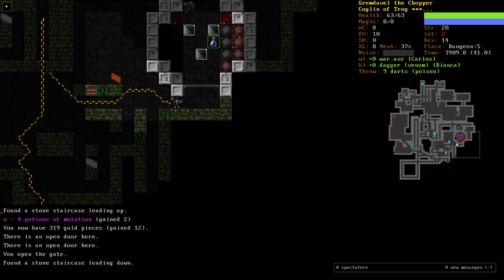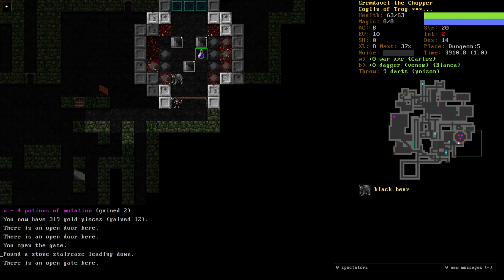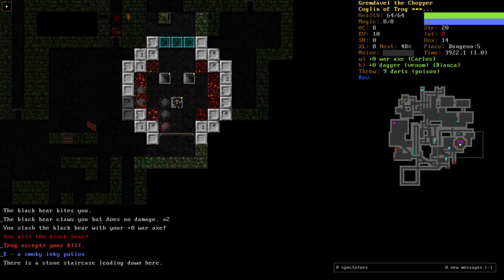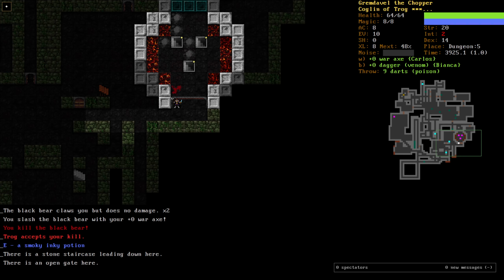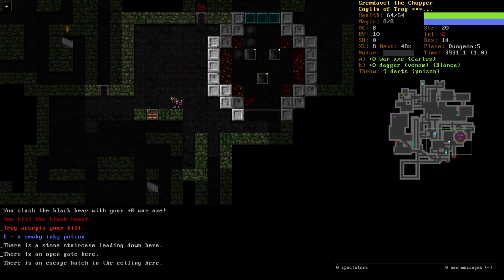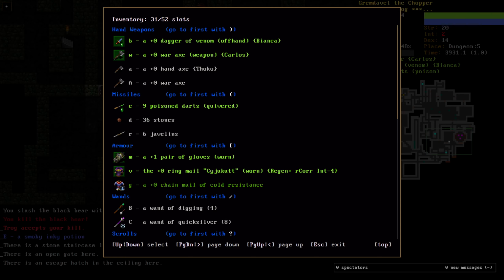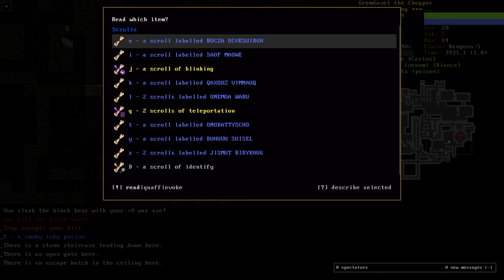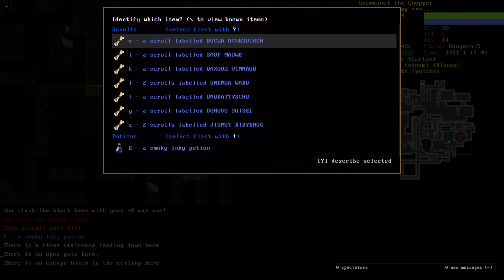Here's a potion of mutation. Here's an unknown potion. And a black bear. Black bear is fine. I feel like the black bear is a mob that they always over-describe the danger for. It's always like yellow or red when I feel like it should be a level less. Not that it can't kill you. It definitely can. So, all right, Scroll of Identify on that smoky inky potion.